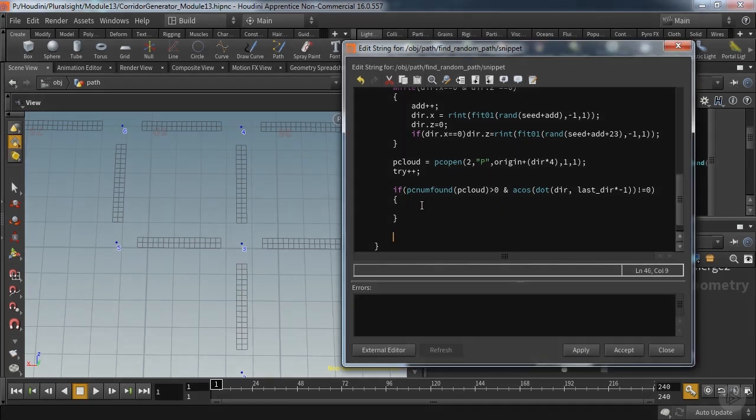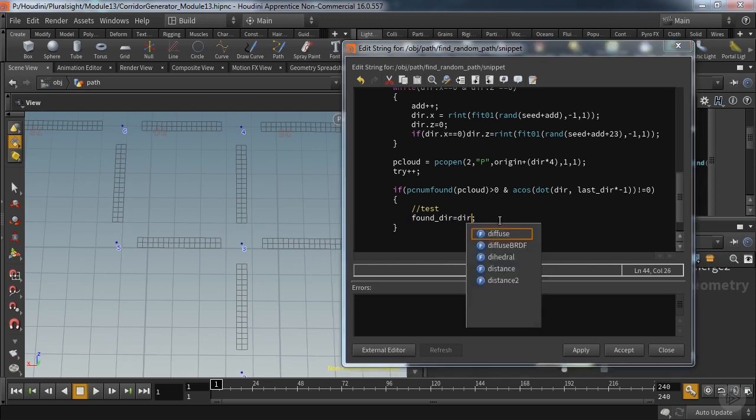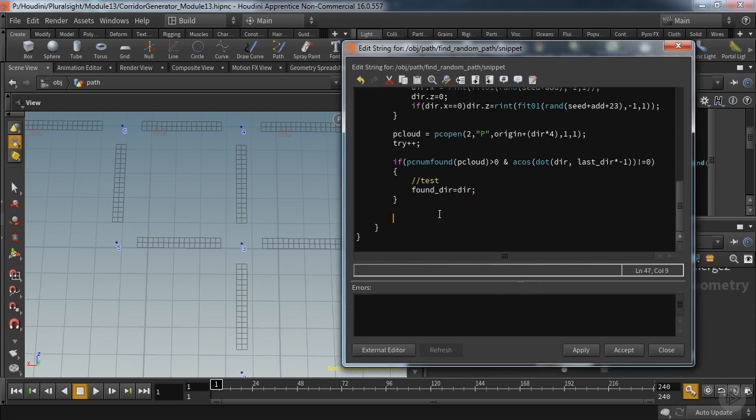And that's the real condition when we want to set the variable foundDir to something that breaks the while loop. But instead of 1, we give it the value of the selected direction. But don't hit apply just now.